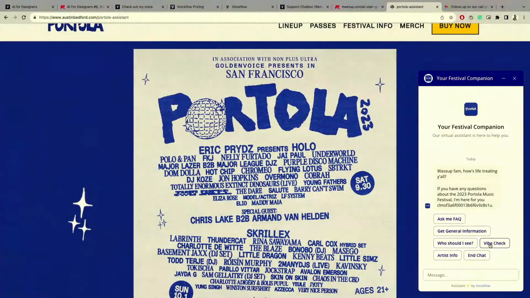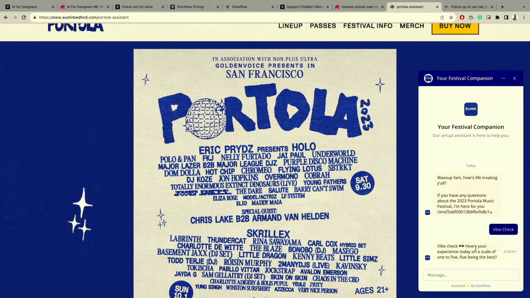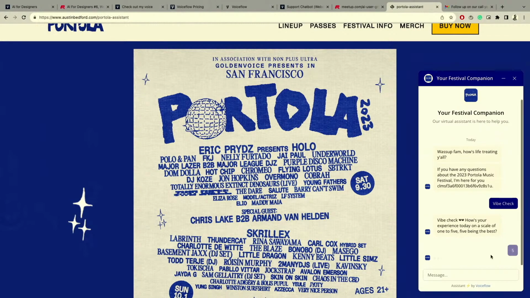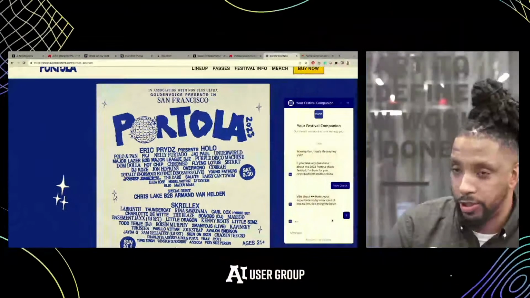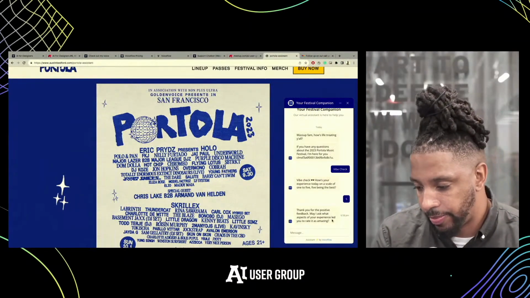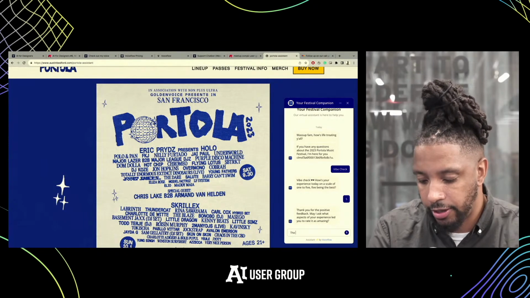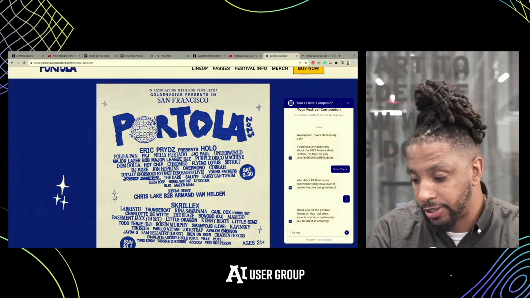And what's also pretty cool is with this chatbot, you could get feedback. So I have something here called vibe check. Maybe you got a notification that says, hey, how are you doing? Are you feeling it? How's the concert? And if you do 5, which is really good, it asks you why you gave such a great score. And you could say the music, or you could say a specific artist.